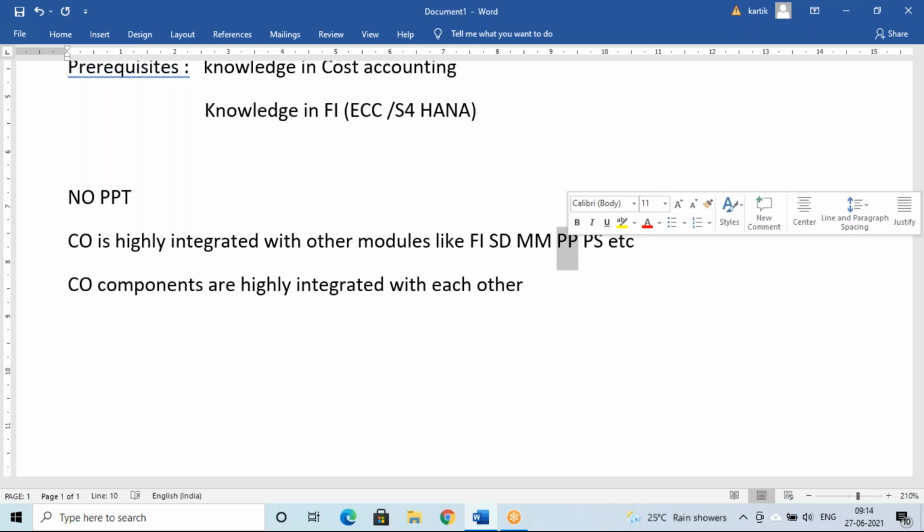Then we can do the actual costing process. If you want to see the output, all these other dependent modules should also be configured. In this course, we are going to configure not just CO, we are going to configure SD, MM, PP to the extent we need. And we maintain the master data also. And we are going to do all month-end activities, and we are going to see the output.